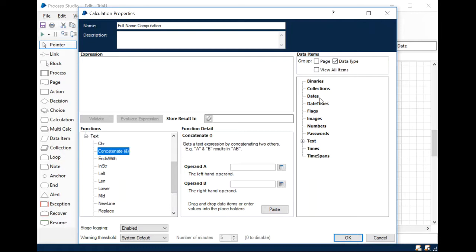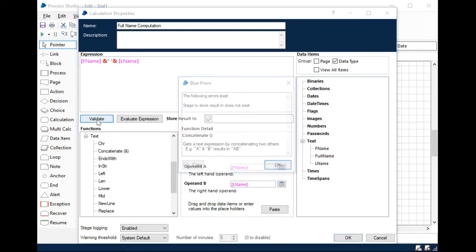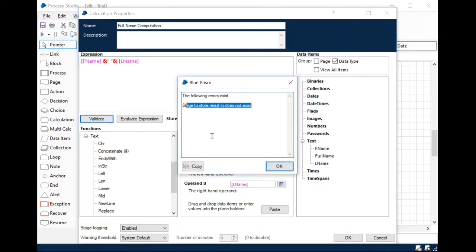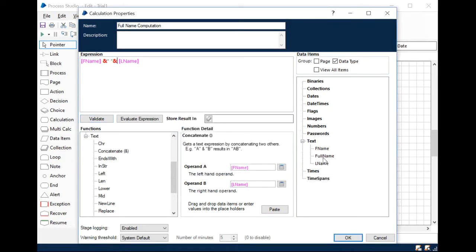So I'm gonna just put in first name, last name. I'm gonna paste it, and it automatically generated the expression for me, right? Which is this and operand, this and operator as per se. And if I want to add any, like a space in between, I can also show you. Nope, it doesn't make any sense, right? Because it does not store any result yet. So I want to store it in full name.